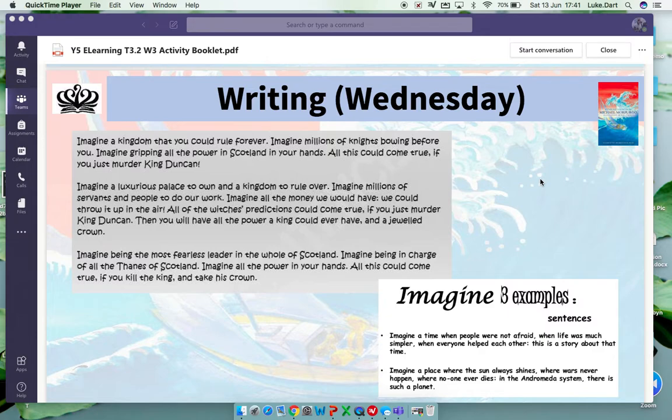Imagine a luxurious palace to own and a kingdom to rule over. Imagine millions of servants and people to do our work. Imagine all the money we would have, colon. We could throw it all up in the air. All of the witch's predictions could come true if you just murder King Duncan. Then you will have all the power a king could ever have and a jeweled crown.